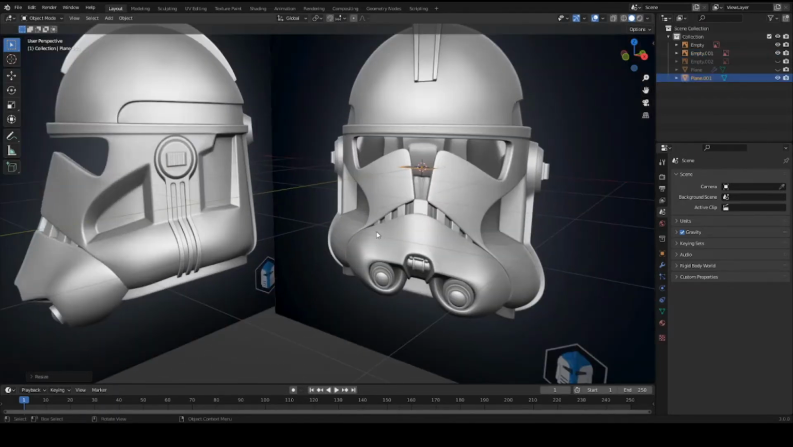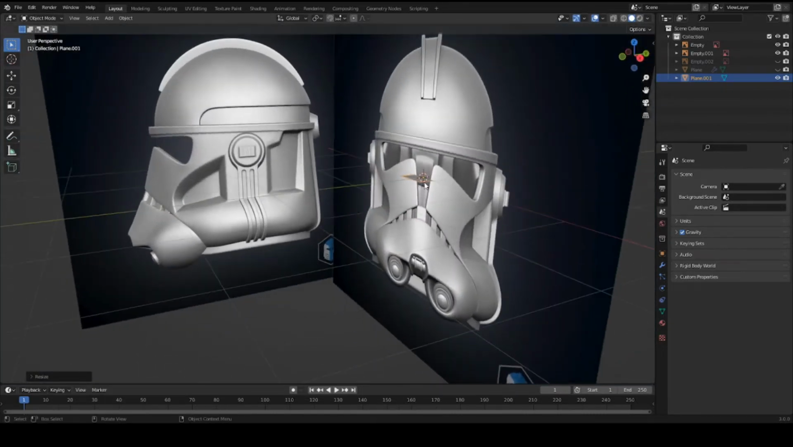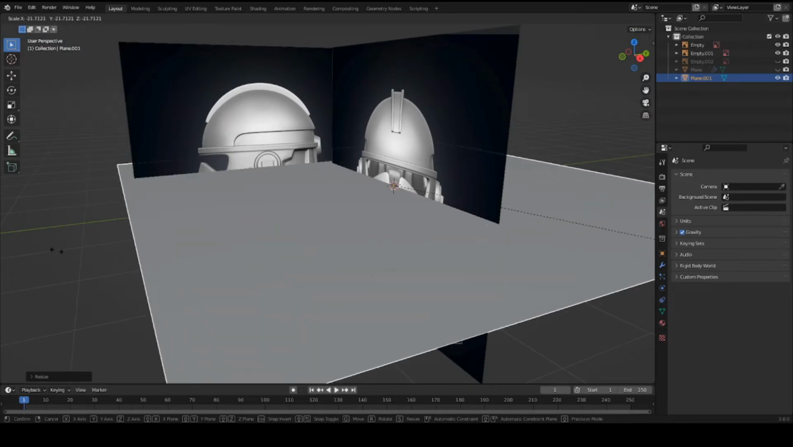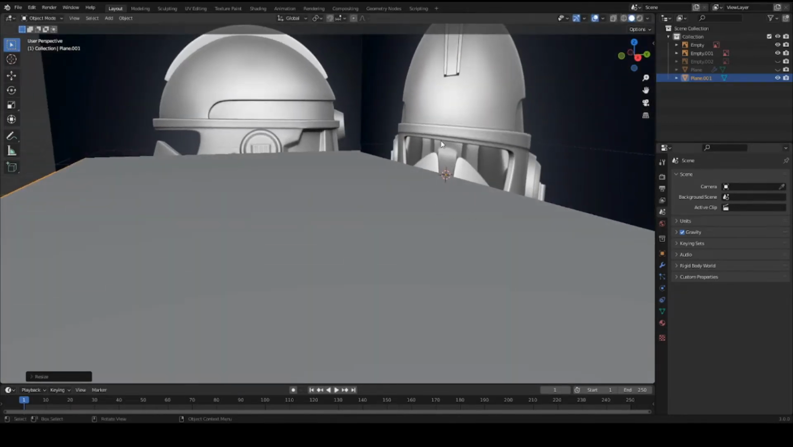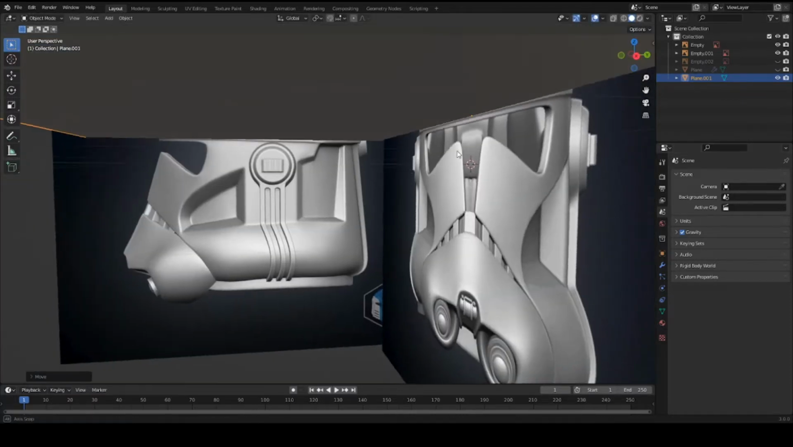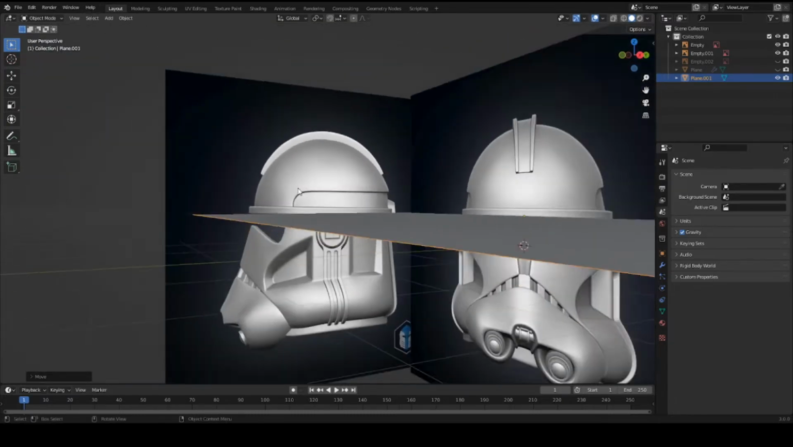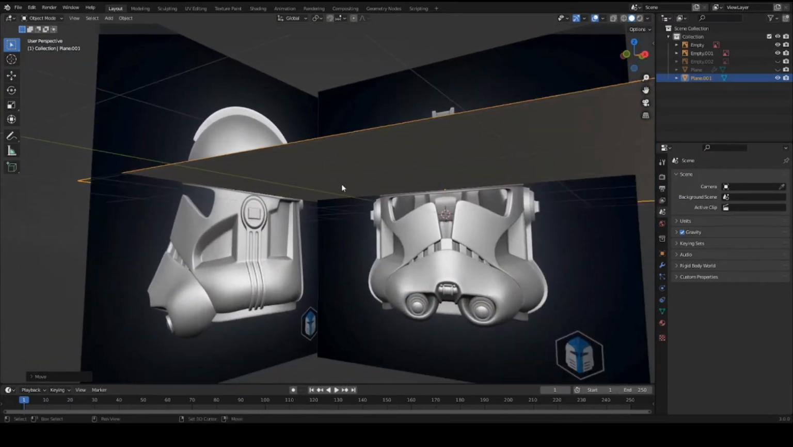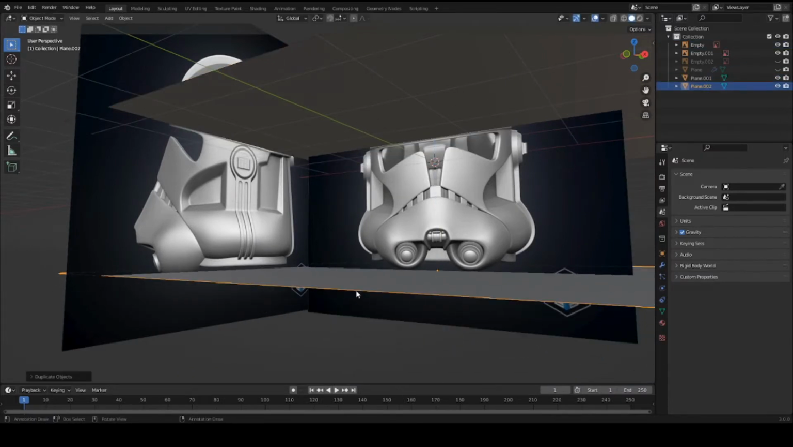One way to make your image references match in size is to create a plane and move it to a point where there's a straight line, pretty much the top of the visor right here. Move it to right here, and try to match it up to the same point on the second image reference, the side view, making any adjustments that I need to. You can also create another plane for the bottom of the helmet, right about here.